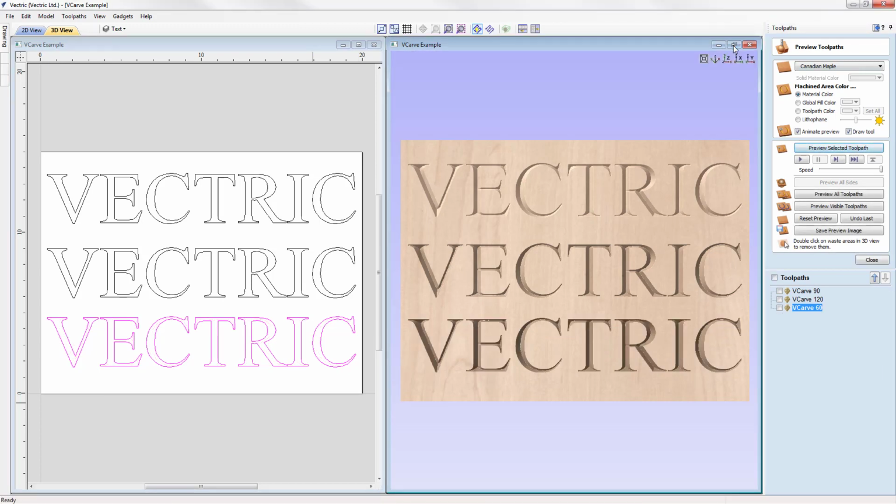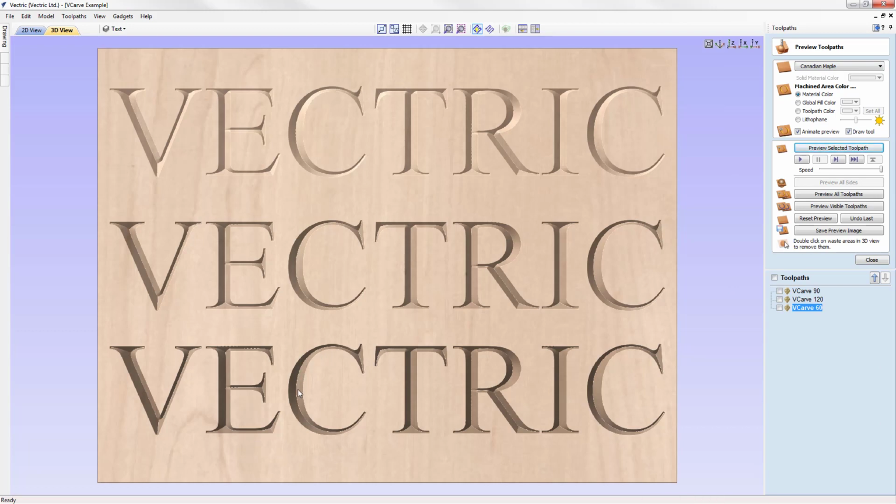So let's just maximize the 3D view, and we can see that we have a much steeper angle cut, creating more of a sharper look. So here you can see we're actually cutting down to about 0.35 here. And this is the beauty of the software, is that we can visualize each tool's results in the 3D view before taking it to the machine to carve.